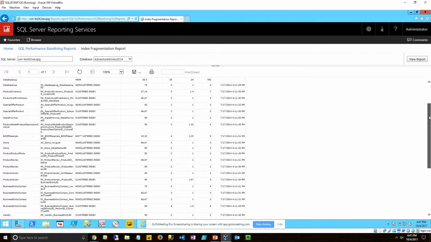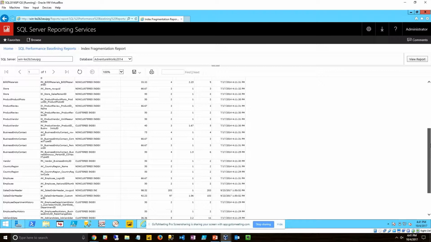Yeah. And AdventureWorks is just all kinds of fragmented on my machine because I run that Jonathan Kehayias script to blow it up all the time. So I don't have anything to re-index it.